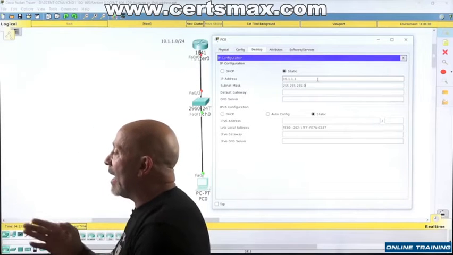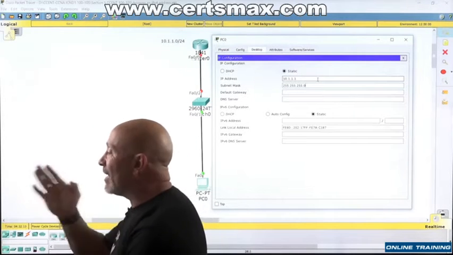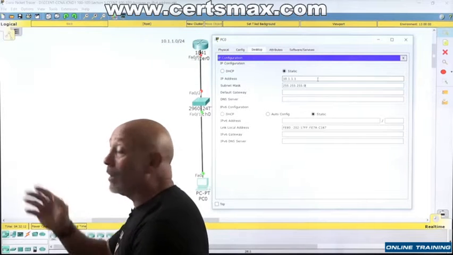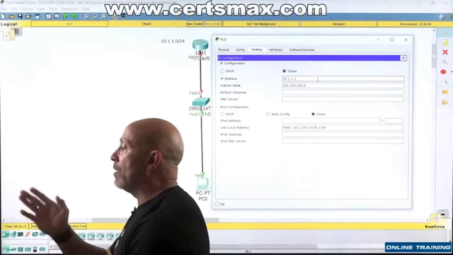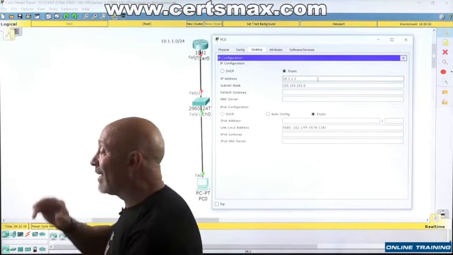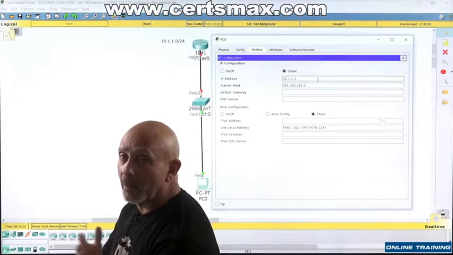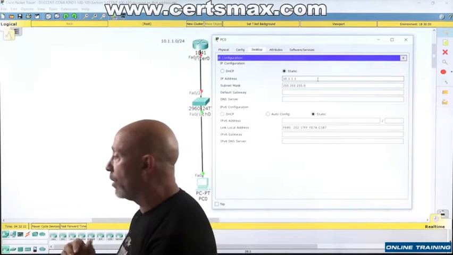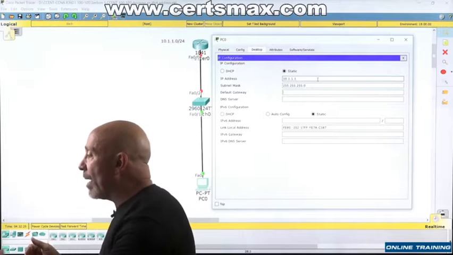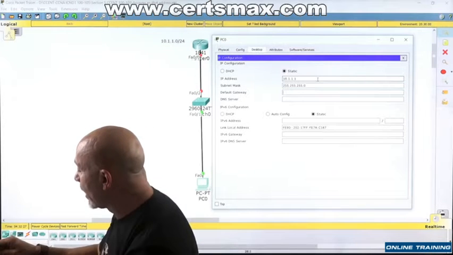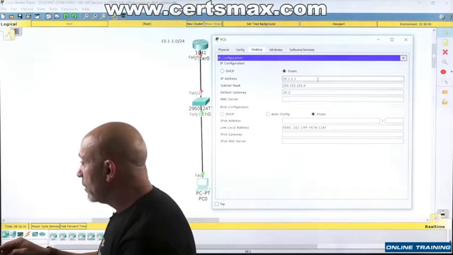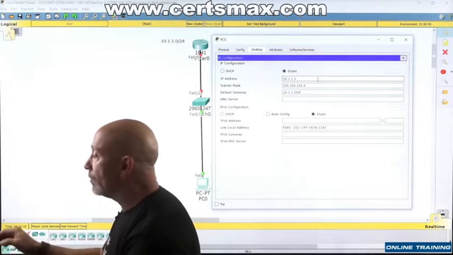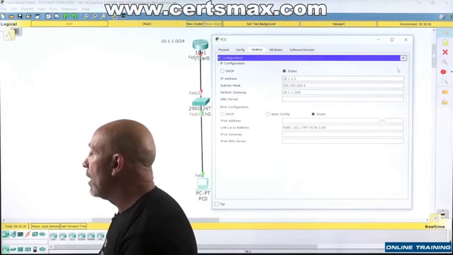So we're saying that we live in the 10.1.1 network, because all the bits are on in the first 3 octets. It's the last octet that we can play with, and we can change the numbers from 1 to 254. And my gateway, I always like to use the last available, 10.1.1.254. Okay, so I got that done.